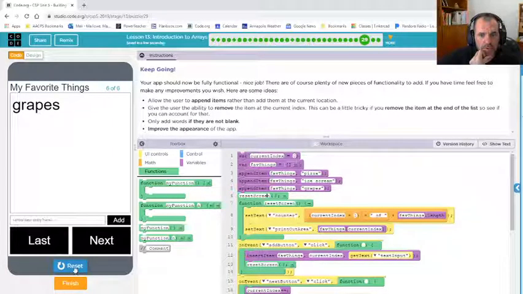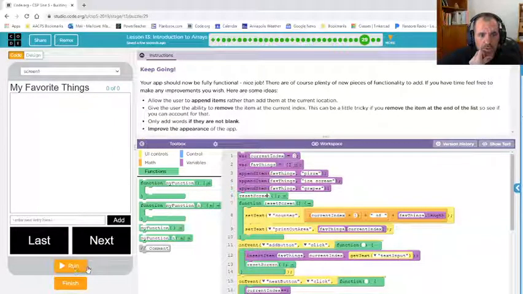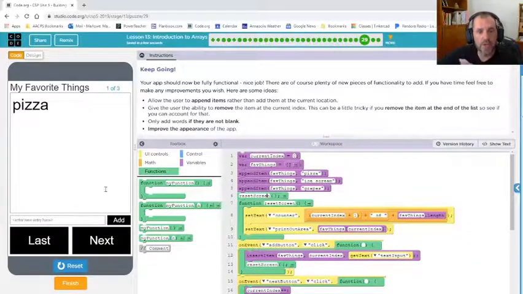So if I hit reset, run. Okay, so that worked. Right away, the first thing it did is it updated everything and put me in 1 of 3. It said pizza, so now I click next, I'm at 2 of 3. So that was what I was talking about earlier. I had said changing this to 1, but that actually wouldn't do anything.